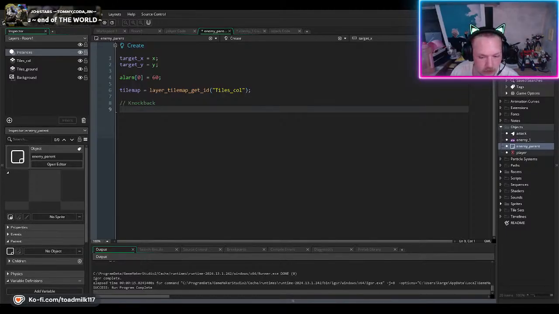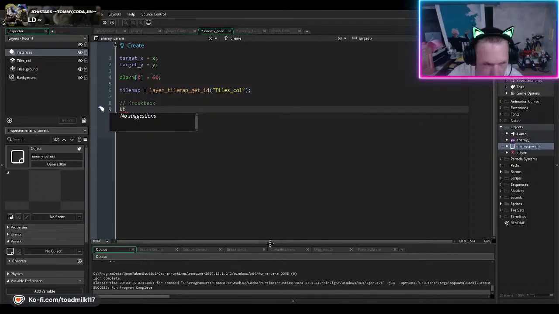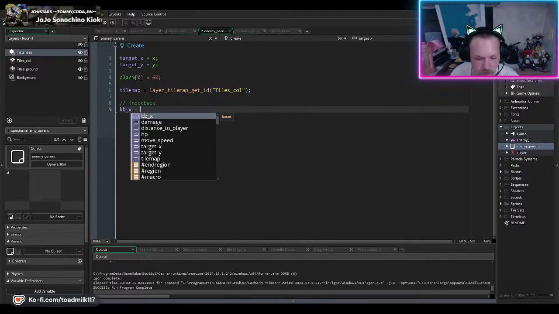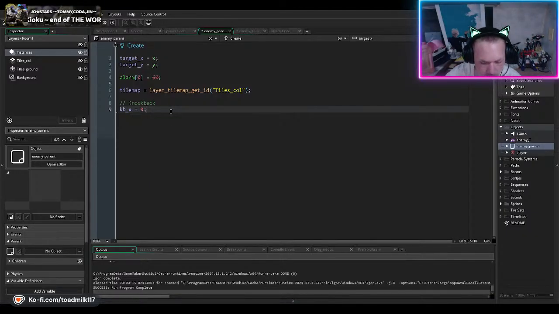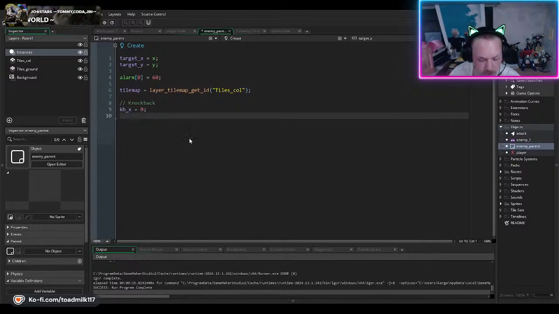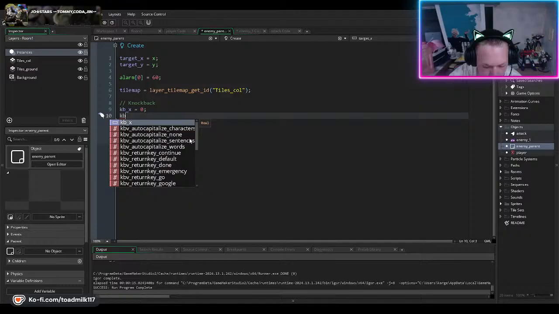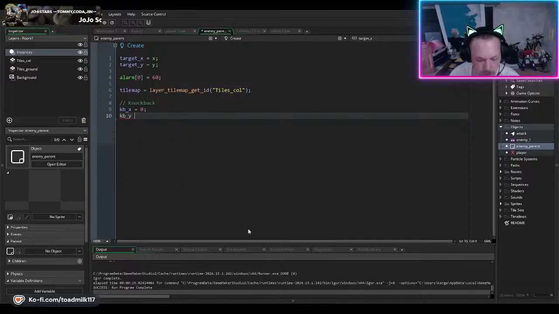And then I need to do KB underscore. I think it was K again, or no, no. X equals 0 there. Then I'm guessing I do KB underscore y, and then just do the same thing. I would assume if it's asking for directions.